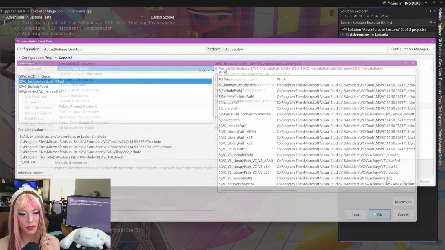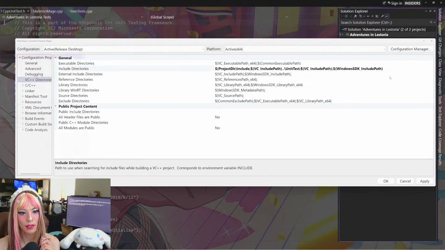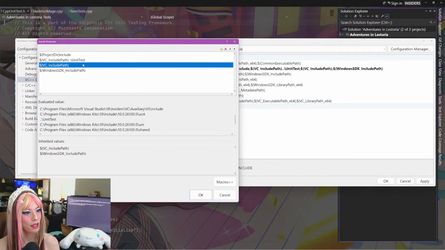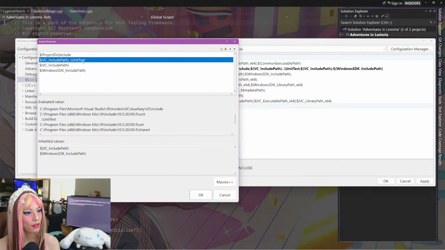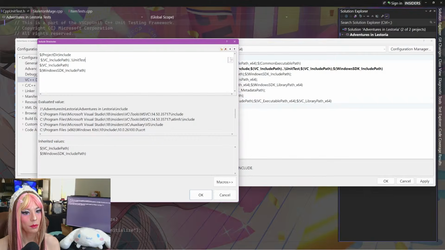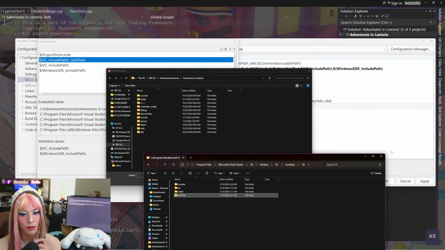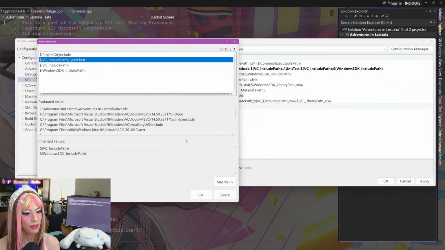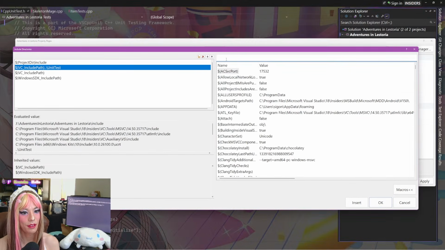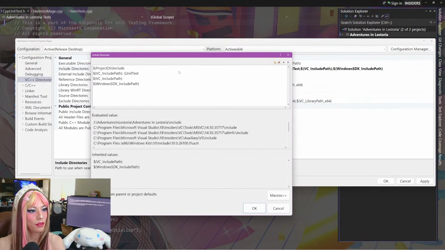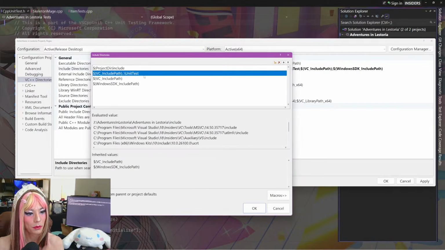Let me just do okay. Maybe it's broken. I feel like it's supposed to show it. Inherited values, VC include path, Windows SDK include path. Hello? Let me try... I feel like that should work, but maybe if I click this over here it will work. Include paths. Oops. Also, this is only for active. I would make it available for debug as well.